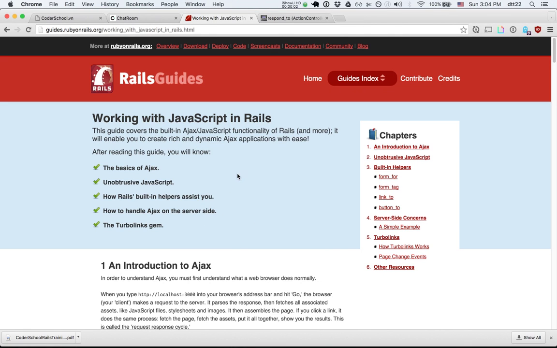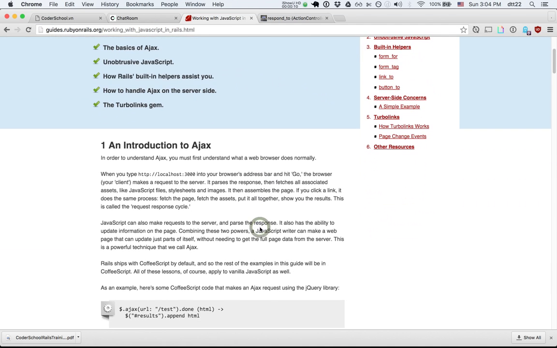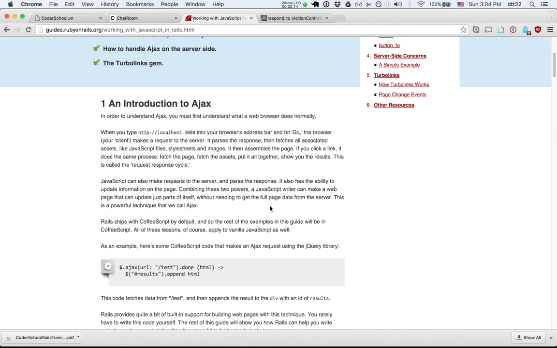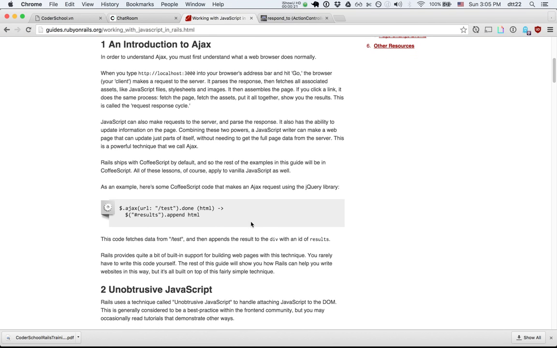Let's talk a little bit about working with JavaScript in Rails. This is a pretty good guide from the official Rails guide. Now, when we talk about AJAX, this is the same in a lot of web development in any other technology, right? And here you see CoffeeScript, but this is easily understood as JavaScript as well.